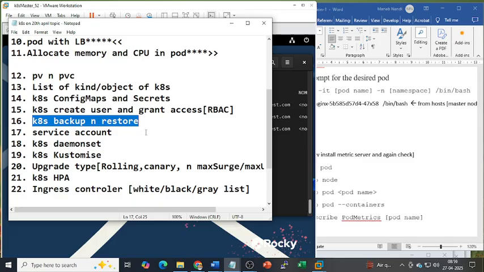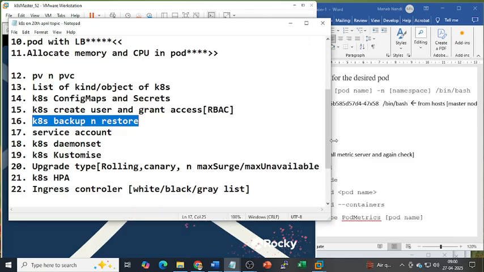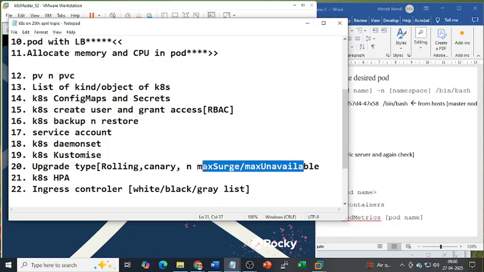Suppose a particular application is running on 100 pods. Within these 100 pods, what is the target? 25% of pods, that is 25 pods, are going to go down and upgrade, and 75 pods are running. That is known as max surge. So at interview time they are going to ask, what is this max surge? Max unavailable. Okay, max surge, important question.